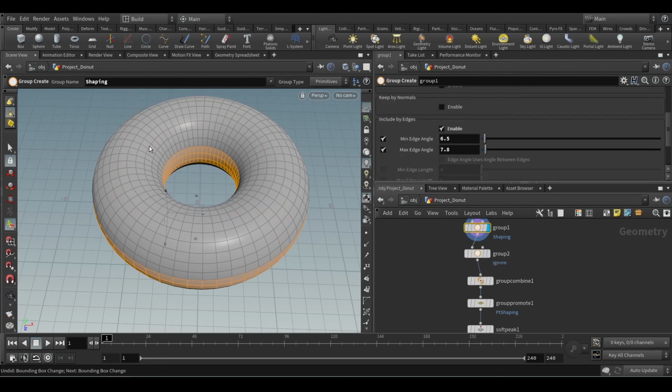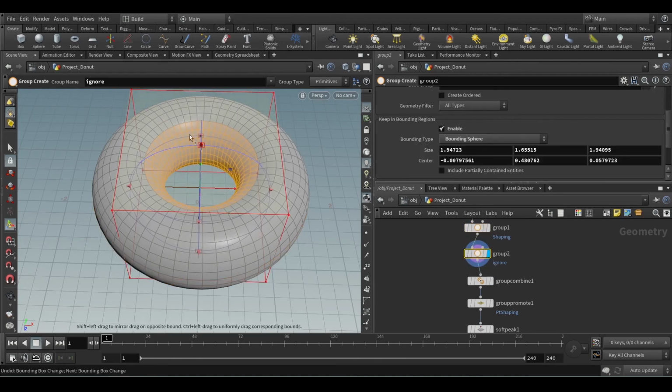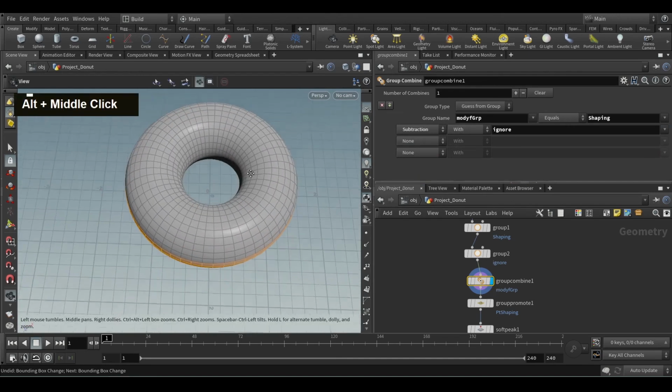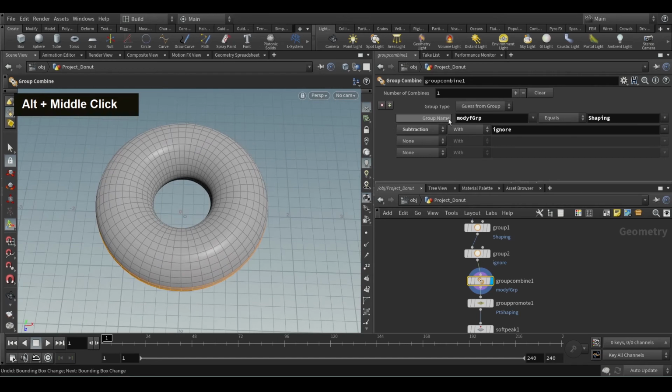So I created a kind of bounding box here, and I'm going to say ignore whatever is in this group. Okay, so I'll give it a new name, modify group. It's going to be shaping subtract ignore. See, it's pretty simple, right? Pretty simple. The new group, modi group, is equal to shaping minus ignore.